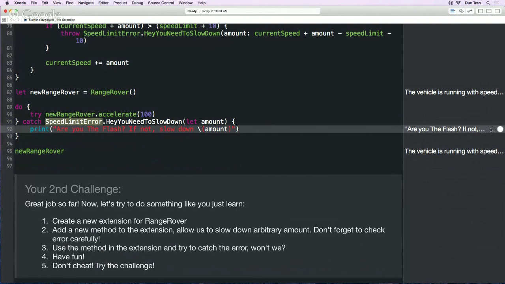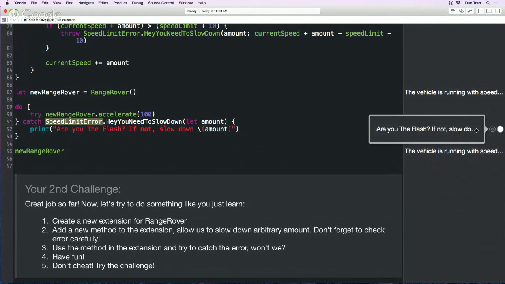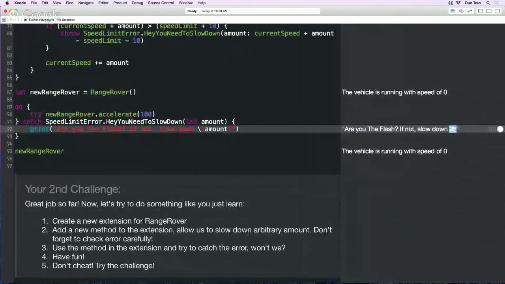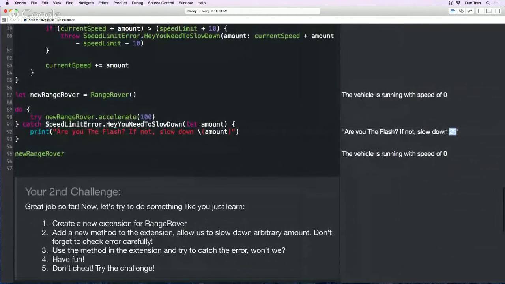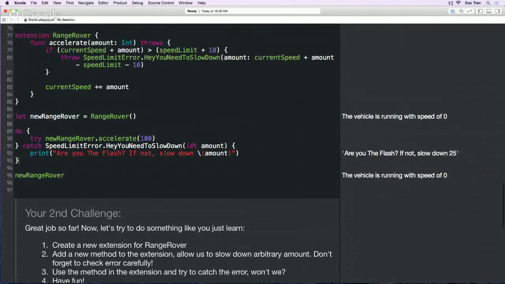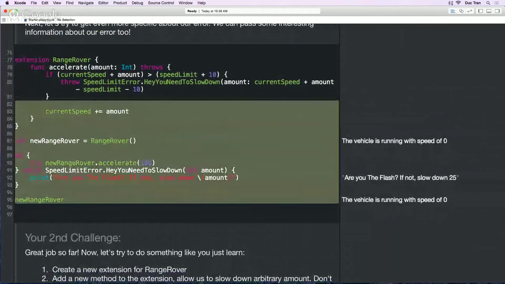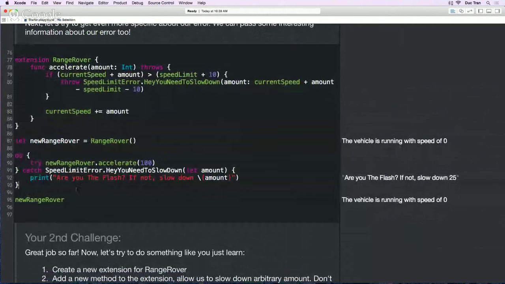And you see that over here, we print "Are you the flash? If not, slow down." Slow down like this. Slow down 25 miles. The speed limit is 75. We want to accelerate to 100, so we need to slow down 25 miles. And it is very straightforward, right? And basically that is it for all the error handling.